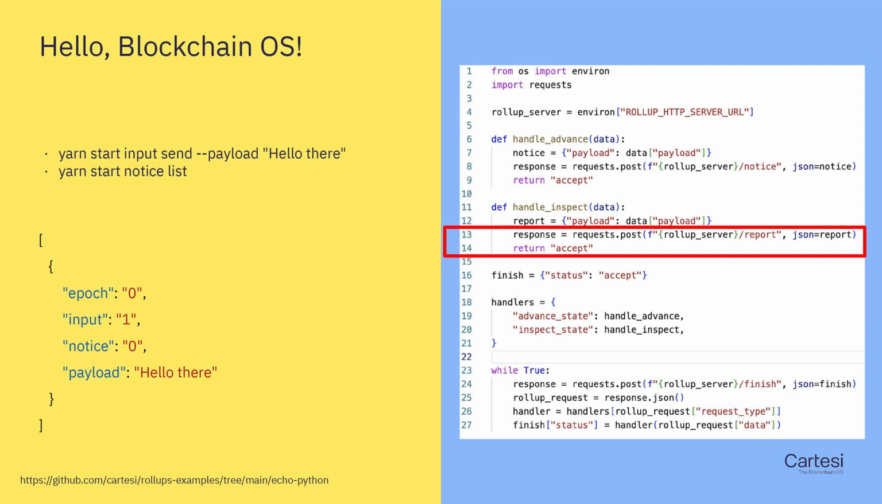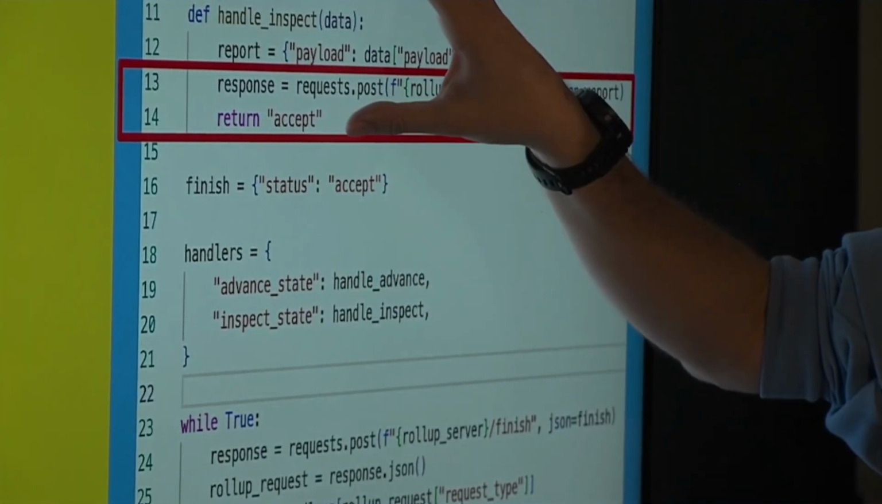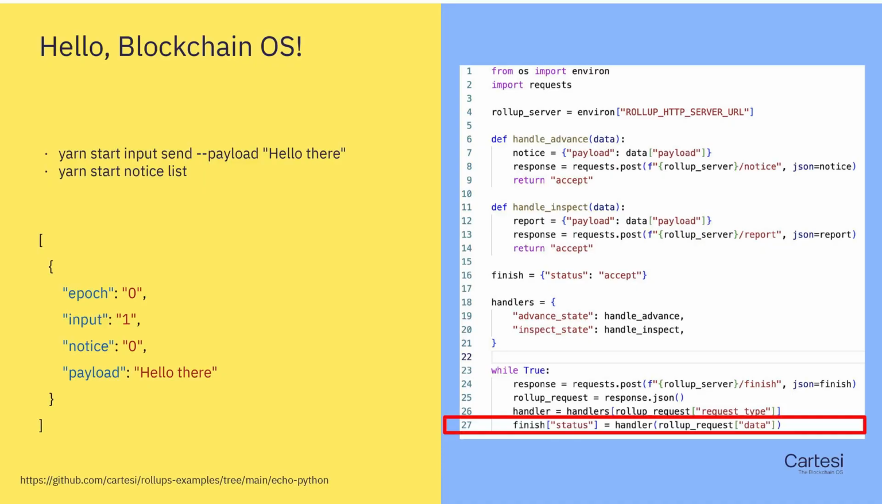And the last final thing that's really important is returning whether you accepted or rejected the input. So in this very simple example, we're never rejecting, but in a real application, when it doesn't make sense, you should reject the input you received. And the final thing that happens is once you return from this handler, you're going to pick up this accept, and you're going to put it on a status, so that the next time you call this finish endpoint, iterating to the next step, you just say, hey, I accepted this input, or no, I rejected it.